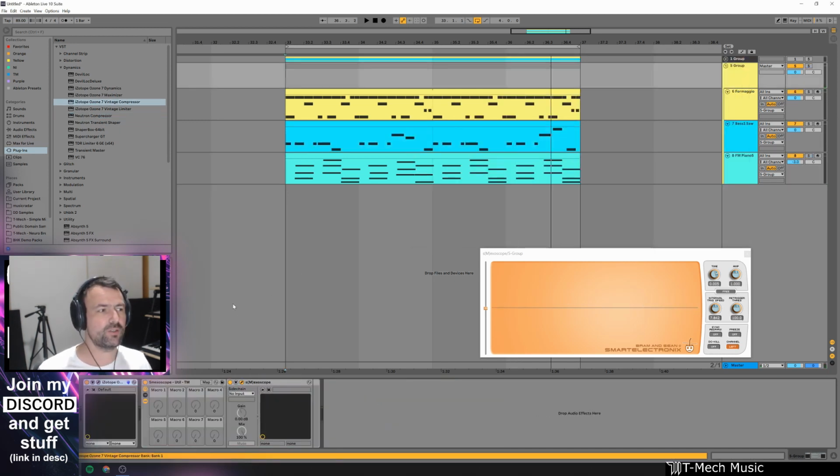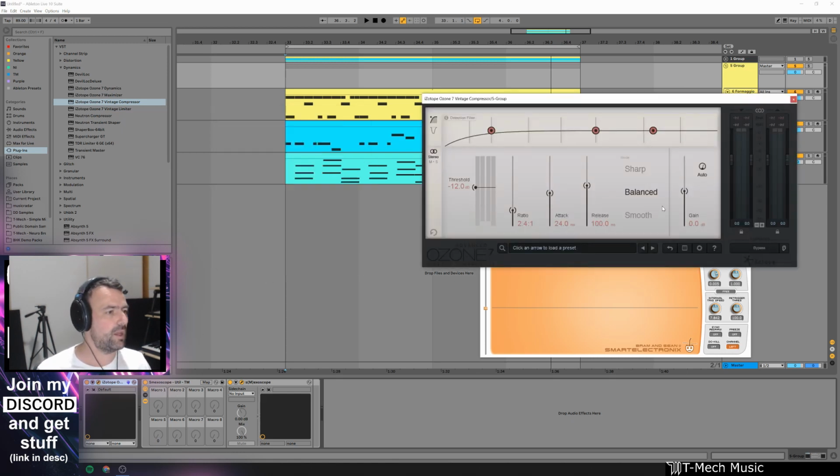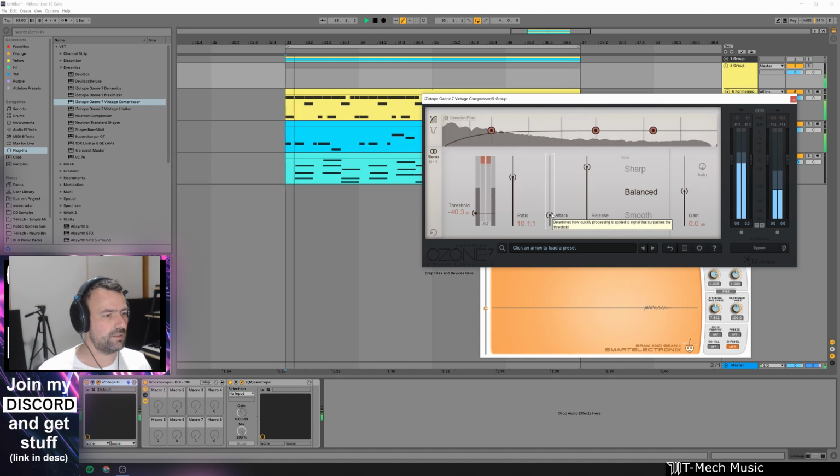Okay, so this whole mix bus could do with a little compression. We're going to use the Ozone Vintage compressor. And the first thing we'll do is turn off auto gain. And we'll bring the threshold down and push the ratio up. I'm also going to push out the release a little bit. And we're going to dial in the attack so we can just start to hear the start of each drum hit nicely.